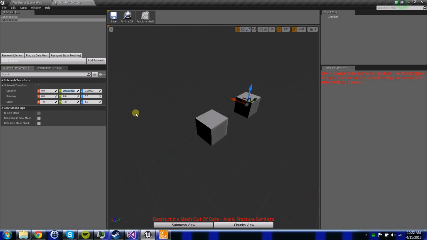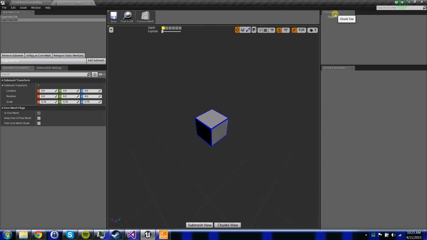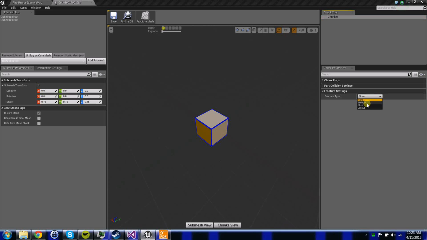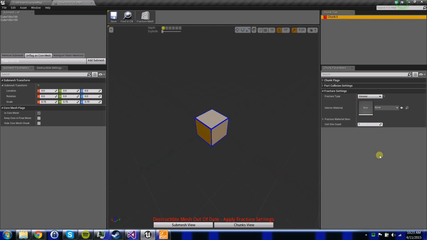Okay. Let's just quickly reset the transform, and now let's make it smaller. Right, so now it's 0.75, and we will flag it as a core mesh, and we will fracture. Okay, so what's going to happen is nothing, essentially. This has now set the core mesh, but a core mesh means nothing in Apex unless you pair it with a level 0 Voronoi or slice. So you cannot use a core mesh at anything but level 0.